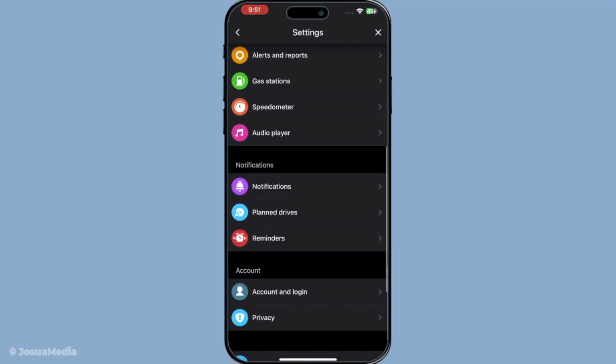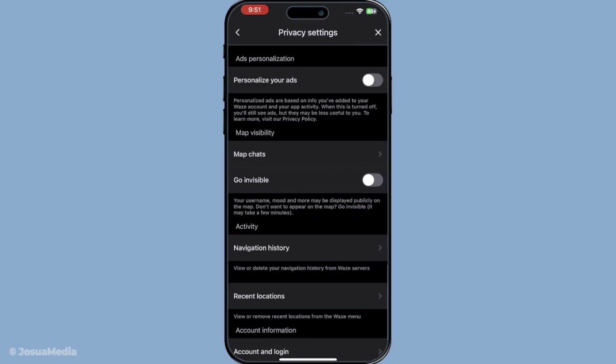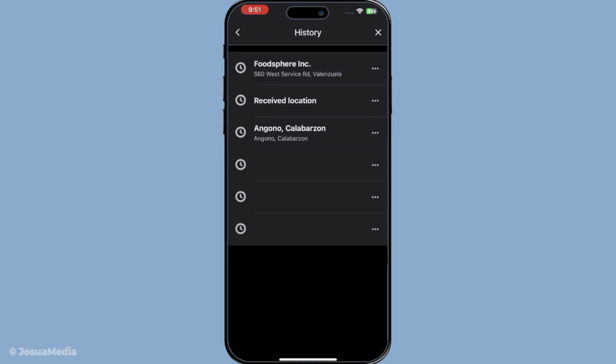This section controls things related to your data, history, and how Waze stores your locations. Inside the Privacy menu, look for Recent Locations and tap on it. This is where Waze keeps a list of places you've recently searched for or navigated to. When the list opens, you'll see your recent locations displayed one by one. Now take a moment to find the specific location you want to delete.